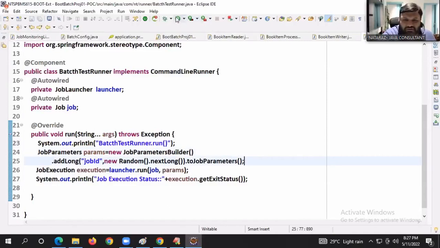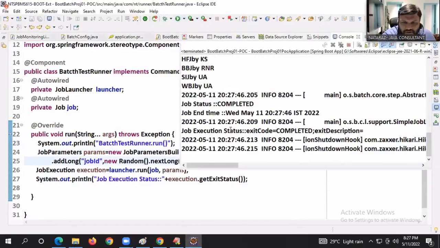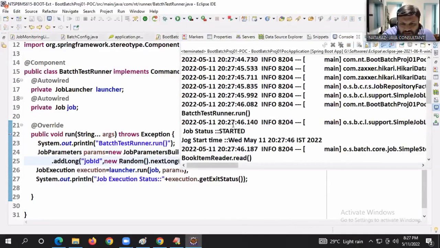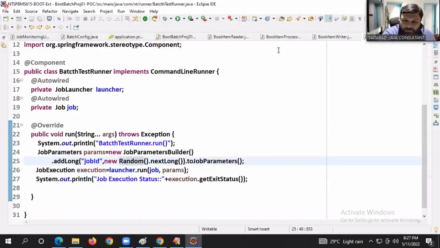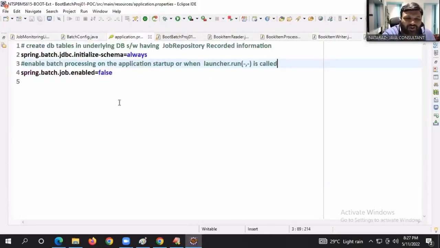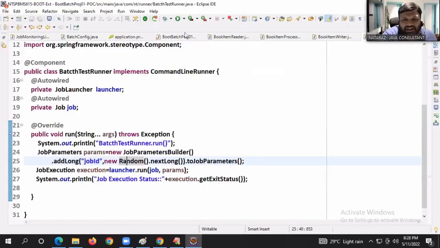Check it out here. When the run method is called, then the job started, right? Suppose we go to application.properties and here we keep true. See, guys, though the application has not started, batch processing will take place.